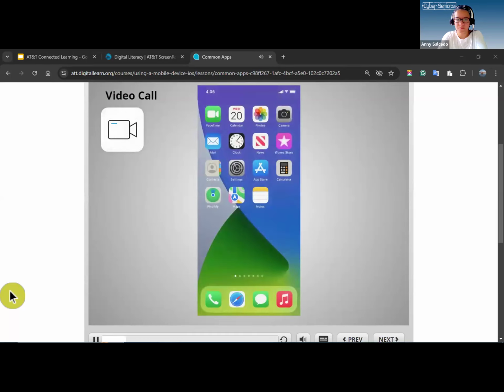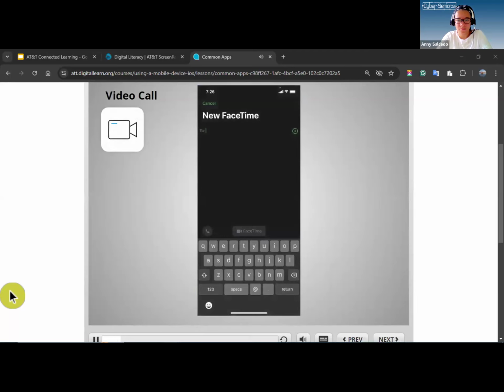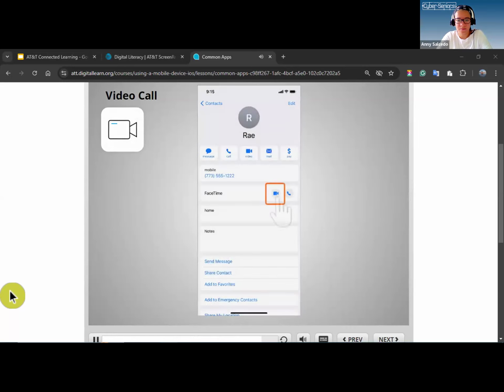Ria can also make video calls with friends and family. In this example, Ria is using the iOS app FaceTime. To start a video chat with her sister, Ria taps the FaceTime app, then taps the new FaceTime button. To FaceTime her sister, Ria can type her sister's name, phone number, or email address. Since her sister's name is in her contacts, she taps the name to select it, then chooses Video.